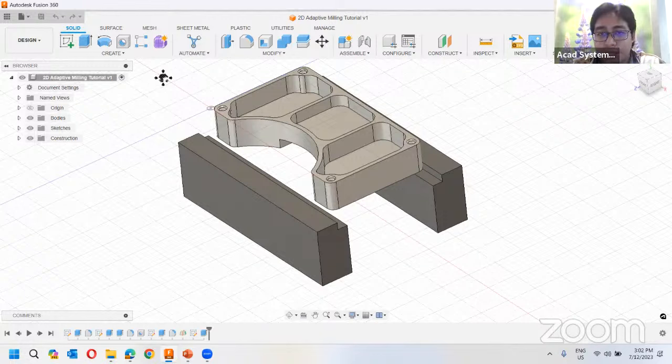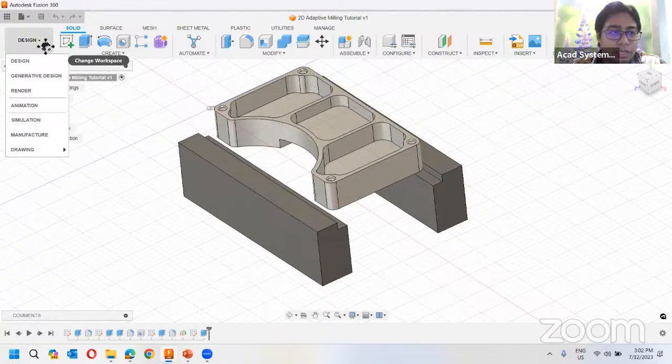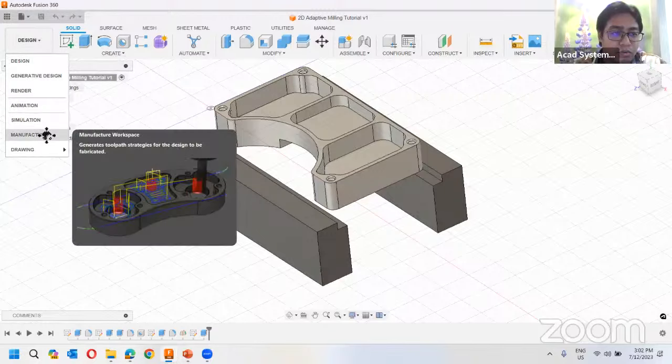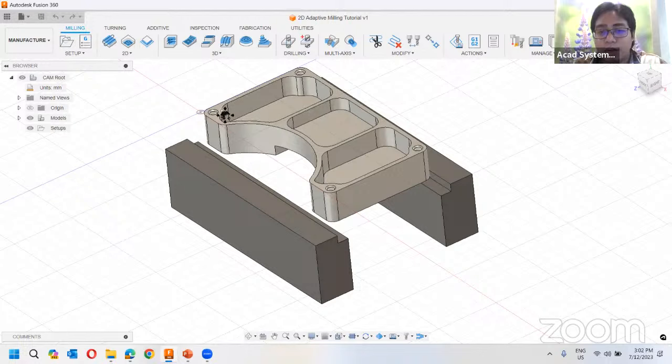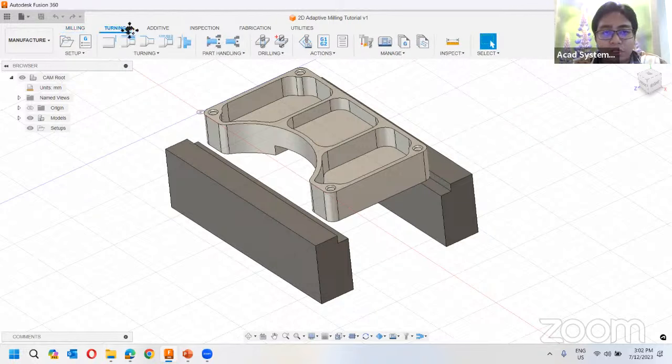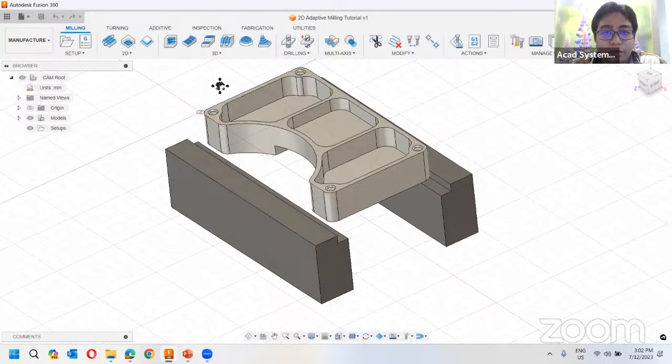To change into milling, you can drop down the design menu and select manufacture. This will open up the CAM properties for Fusion. At the top, we have several other tools that we can use, whether it's milling machines or turning machines. But for this case, we're going to use milling.